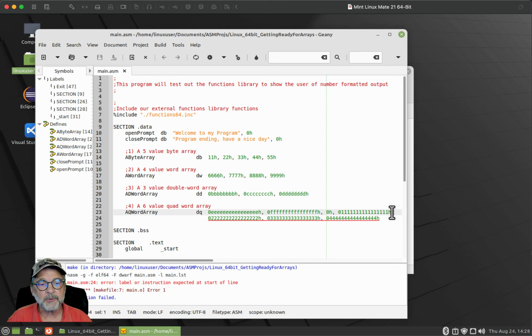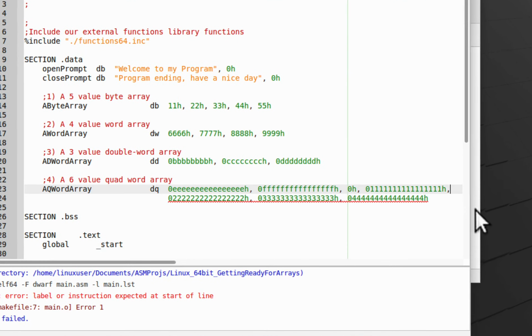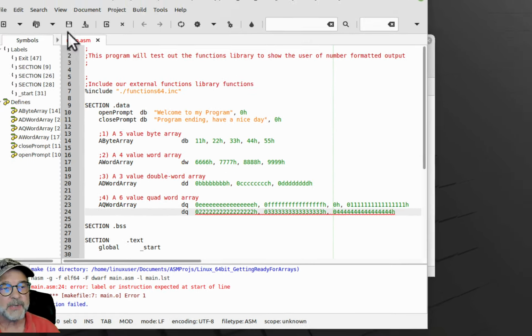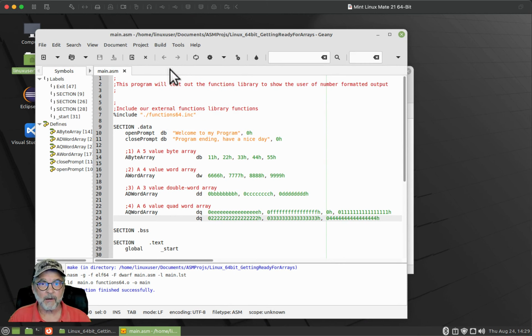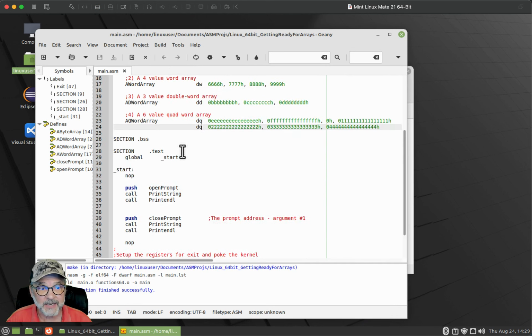In Windows you can put a comma there. In Linux you can't do it. So in Linux you get rid of that comma and you put a DQ right there. And by doing that you have a valid 7 long array. That's it. That's all the difference you have to make in the data section.